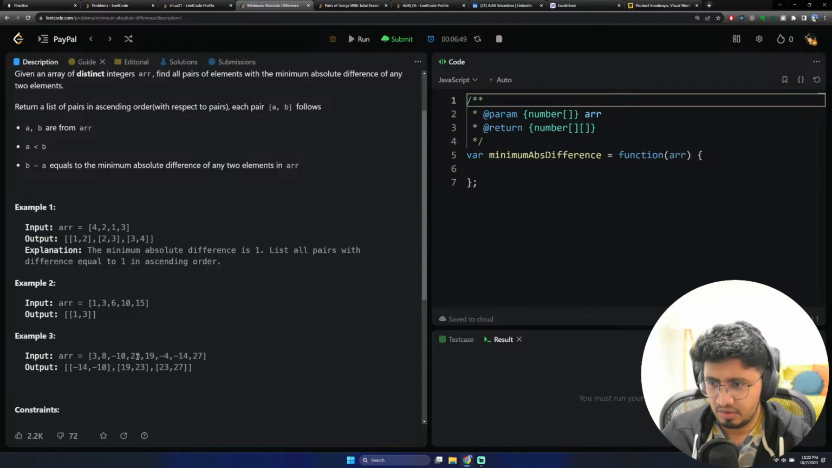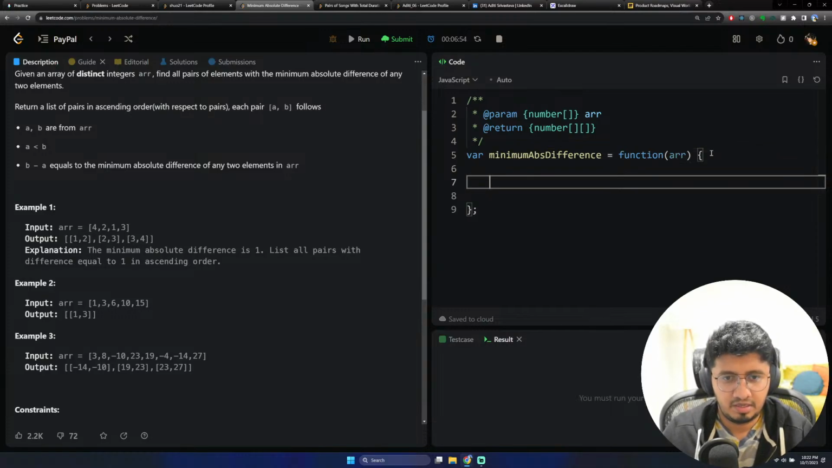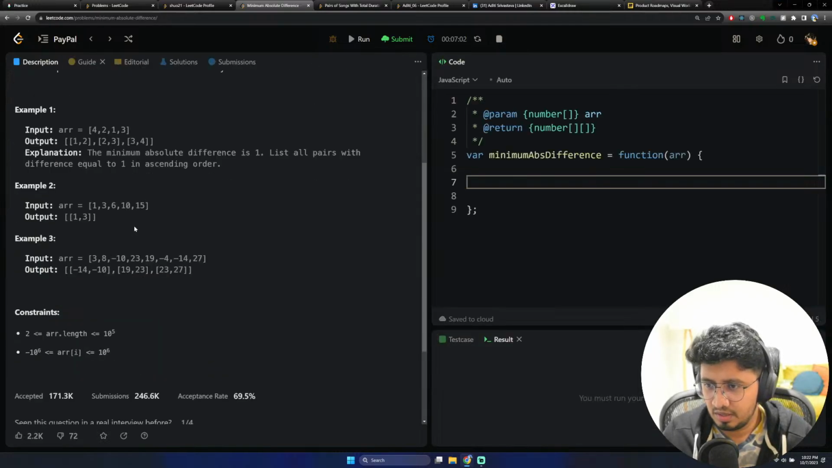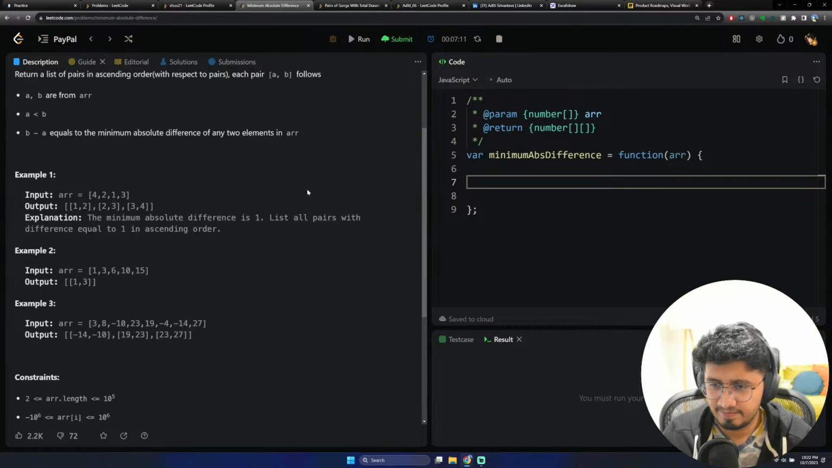Can we code it out? Yes, we can try to code it out, and let's see if that works. I did not ask the question about what size the array will be, always 2. Okay, gotcha.